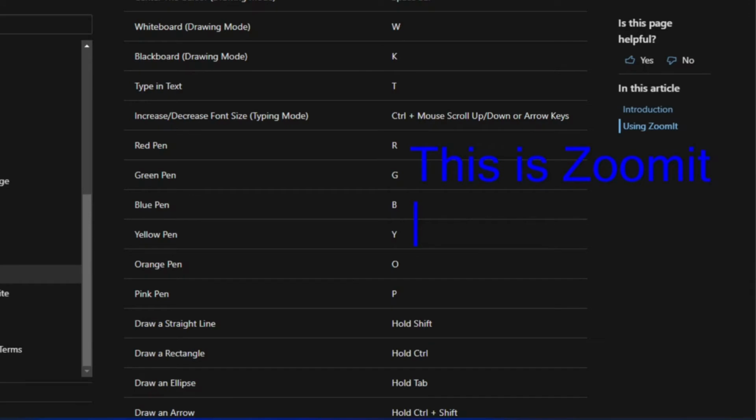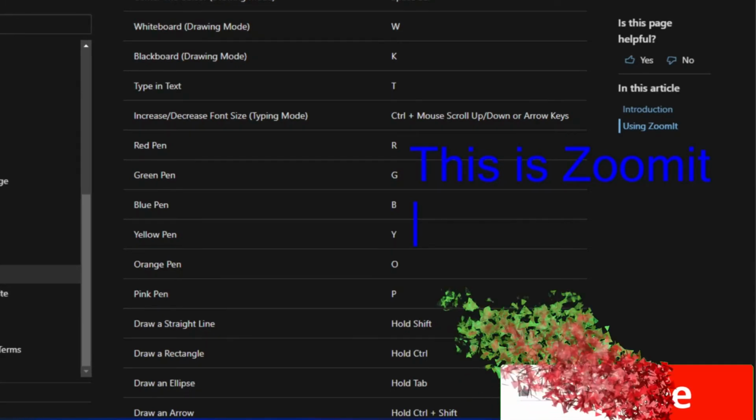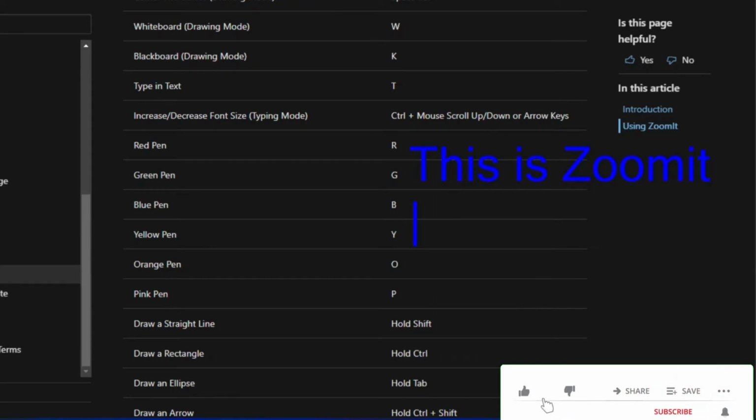The beauty of this application is that it makes your audience more glued to your screen because of the presentations that you're taking them through.